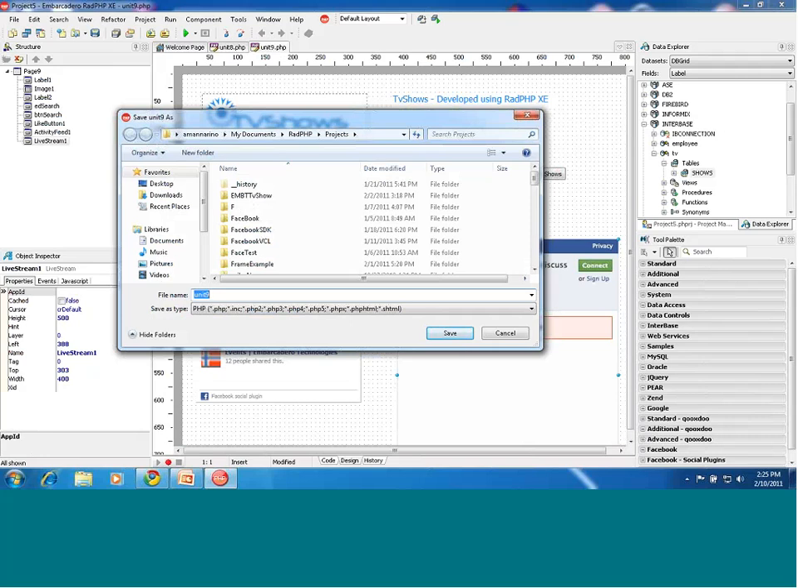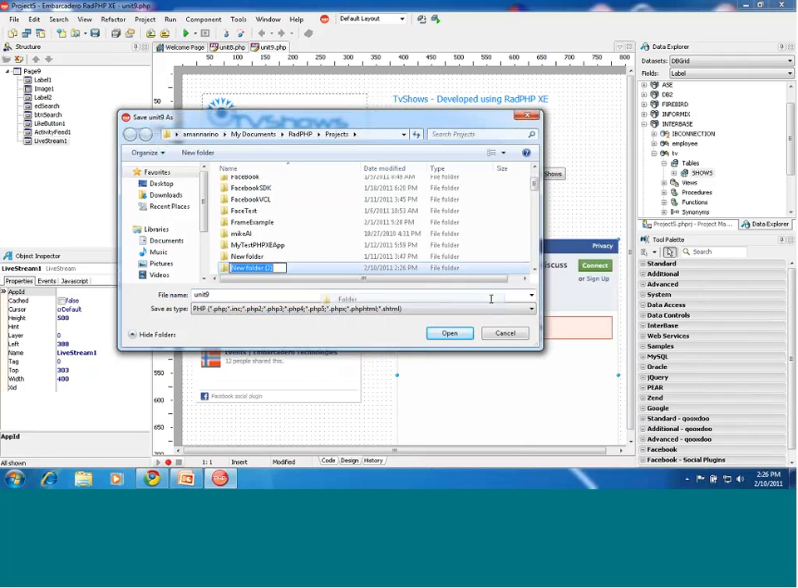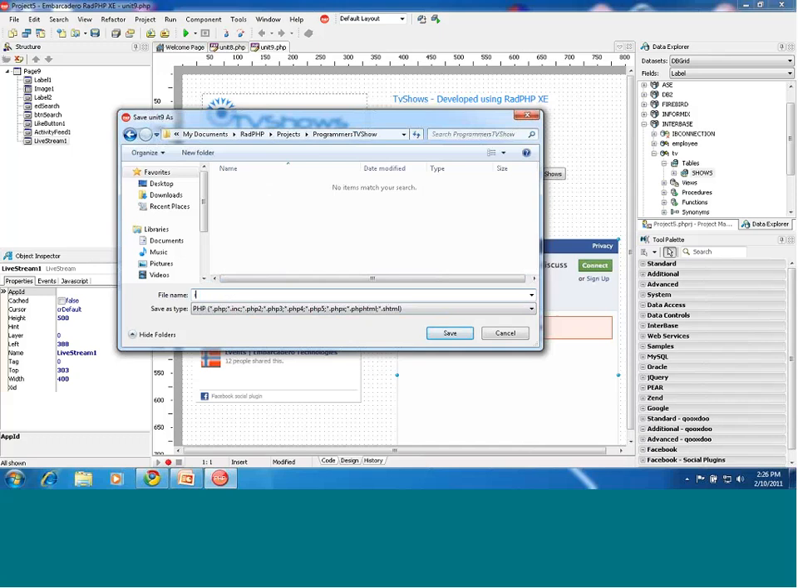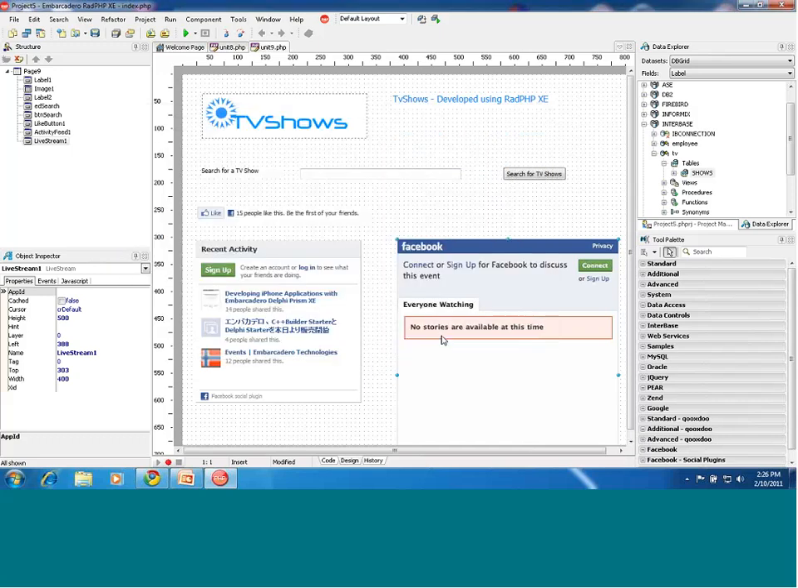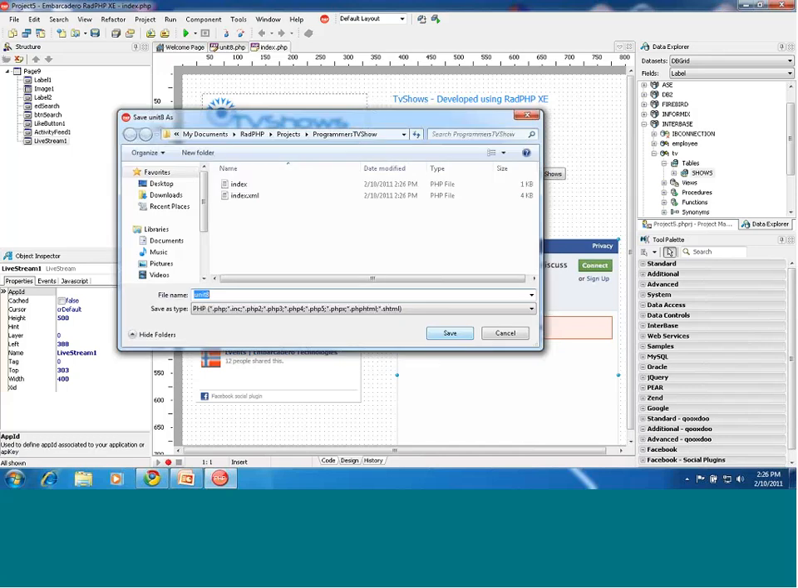So the first thing I like to do is put everything in a separate folder. So I'm going to call a new folder. I'm going to call this my Programmers TV Show application. That's the folder. And instead of this thing being called Unit 9, I want this to be my main index. And instead of Unit 8, I want this to be my data module main. So this is the convention I use. And for the project, I'm going to call it my Programmers TV Show project. So that takes care of that.